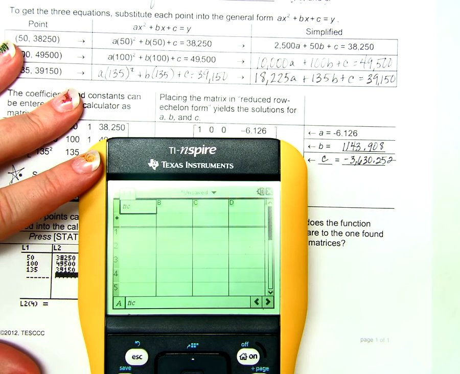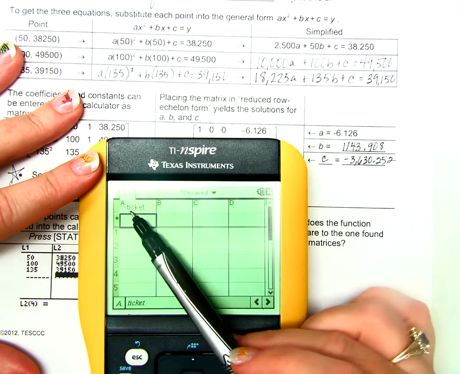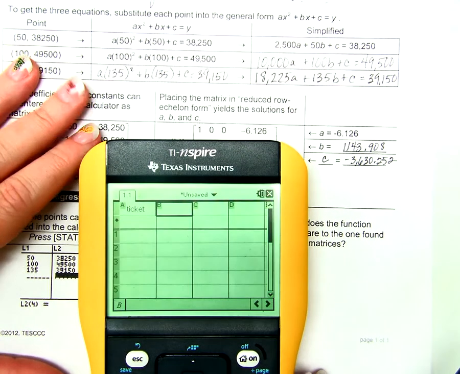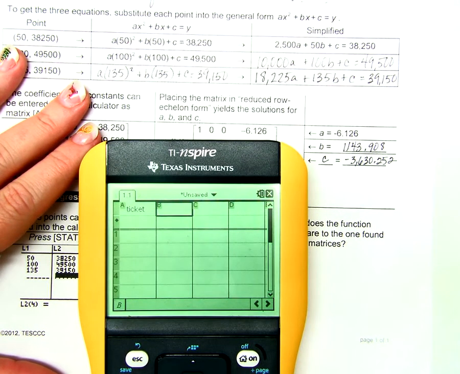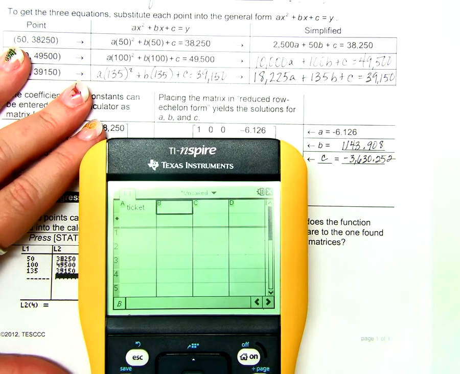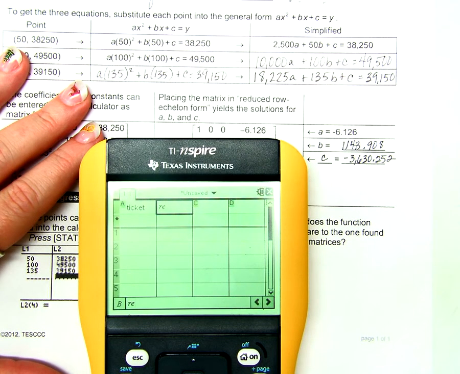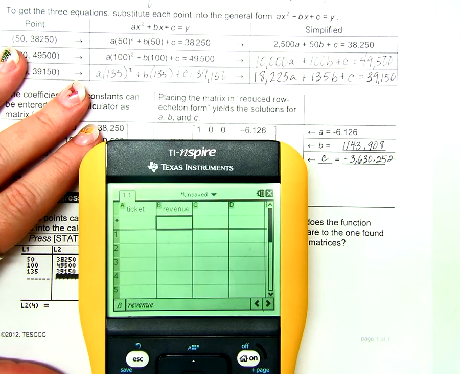T-I-C-K-E-T, and hit enter. And notice that, when it is not italics anymore, it's actually saved that name as a variable. And this is going to be our expected revenue. So I'm going to use revenue, R-E-V-E-N-U-E, revenue. Okay, and hit enter again.